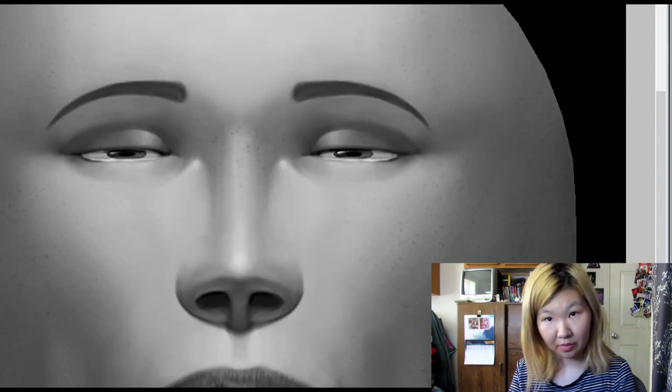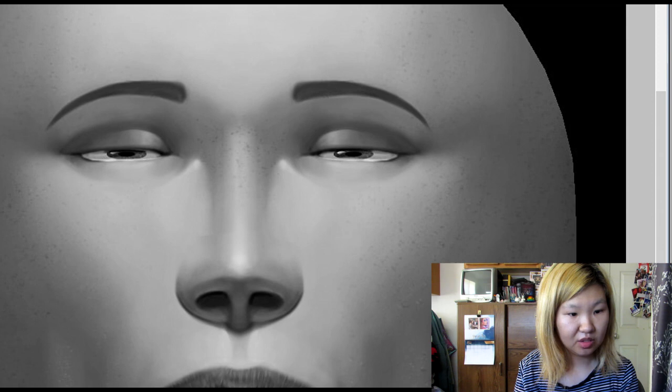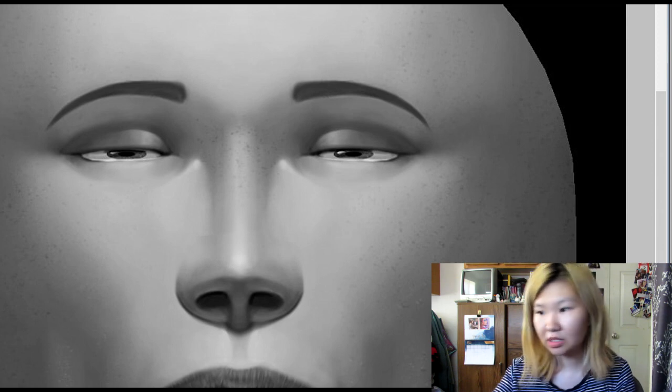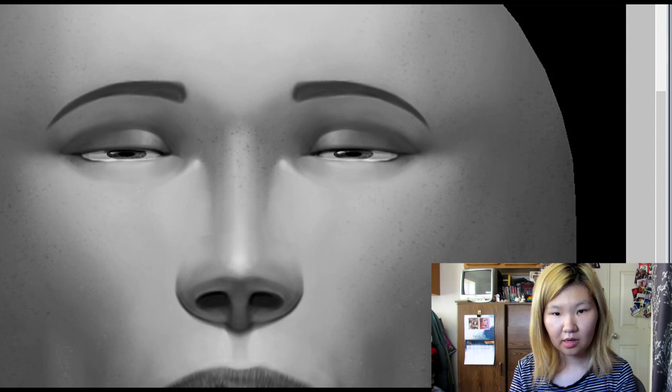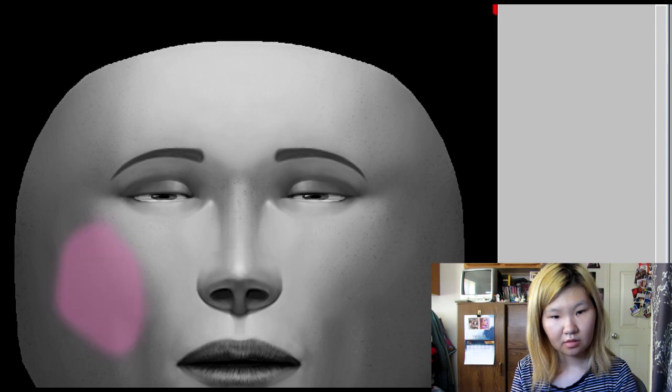Now we're gonna move on to the blush, and you want to make a new layer again. So you just want to use the brush tool and pick a rosy or pink shade. Reference photo. So her blush is pretty pinkish, so I'm gonna do that. Looks very pink right now, but I'm gonna fix it after.